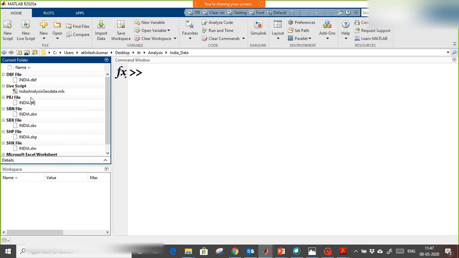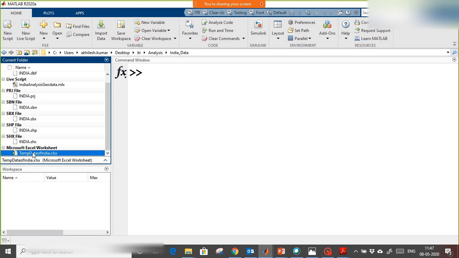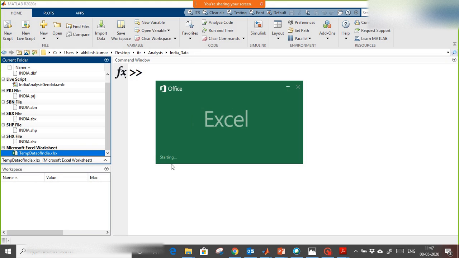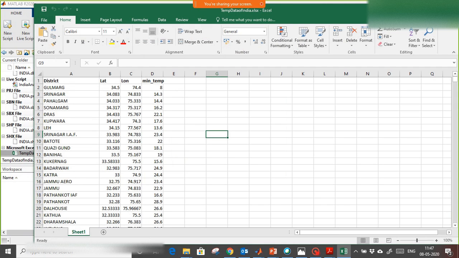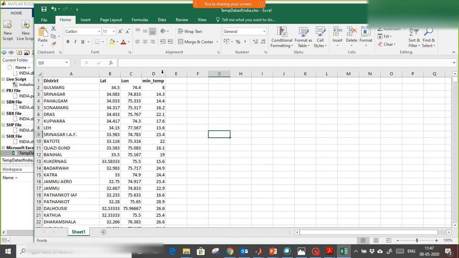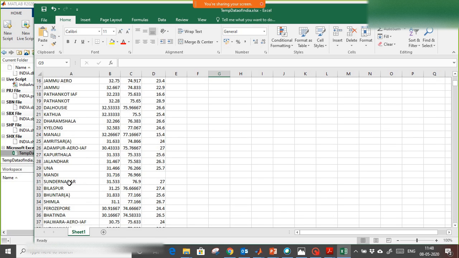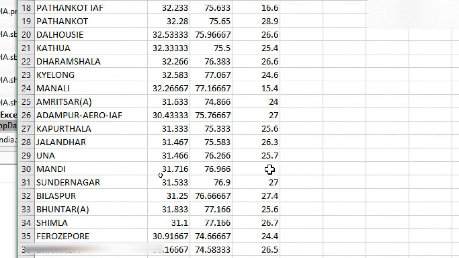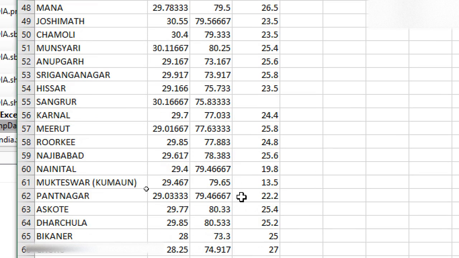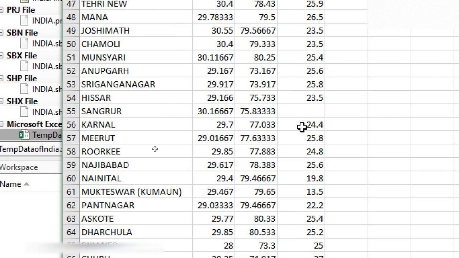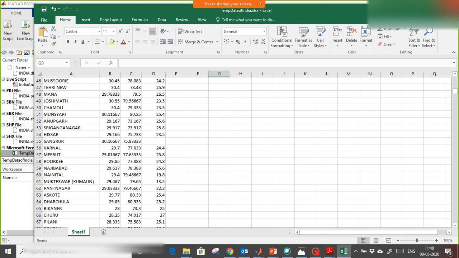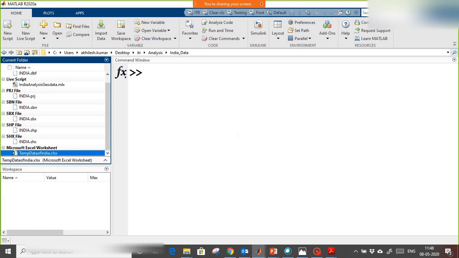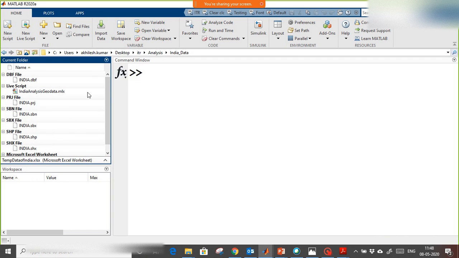First of all, let me show you the Excel file which I have here. In this Excel file, the first column is district. For every district we have a latitude and longitude value, and we are going to visualize the minimum temperature there. If I am talking about Mandi, there is missing data. There are multiple missing values, like in Sangrur. We have to interpolate to fill that missing data also. This is the first step which we are going to do. And I have the shape file of India.